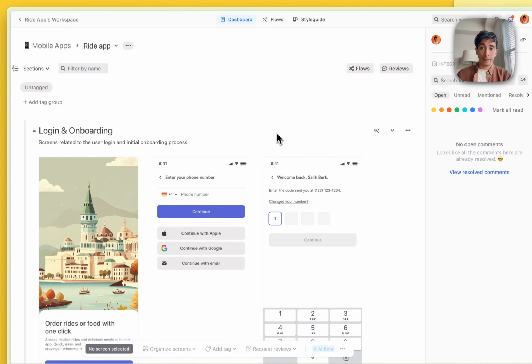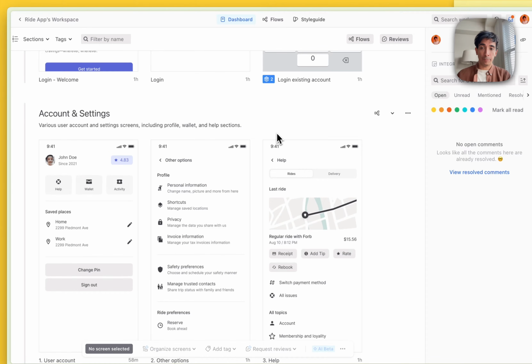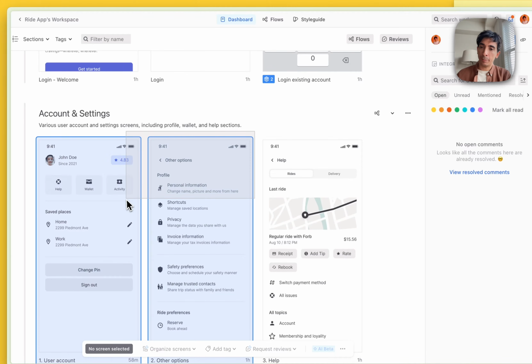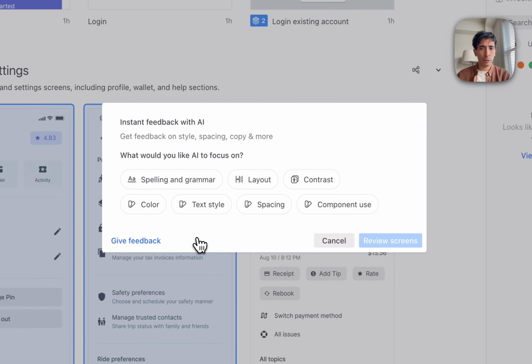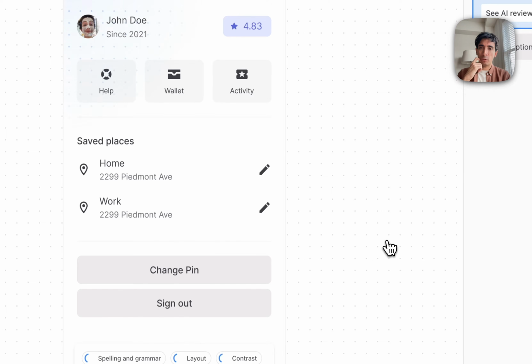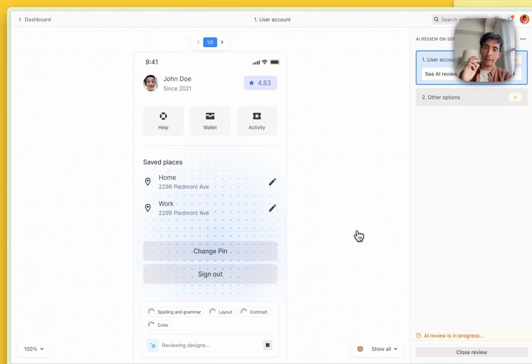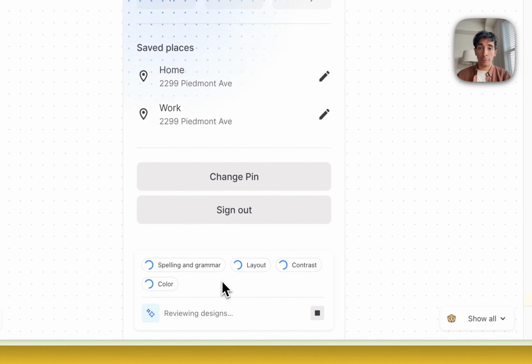The first thing you will need is to have some of your designs in Zeplin. If you're totally new to Zeplin, you can start by using our design tool plugins and publish your designs over. But once you're ready, you can simply select some of your designs and then click AI Design Review down here. The first thing you will need to do is to select some of these categories. I will select these for now, and while the review is in progress, I can walk you through what these categories do.